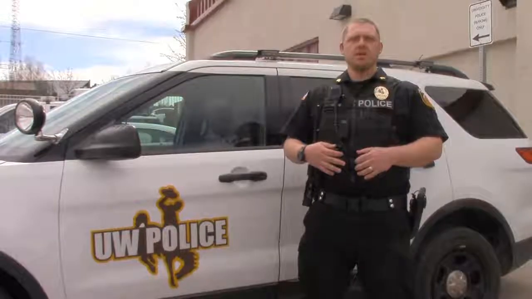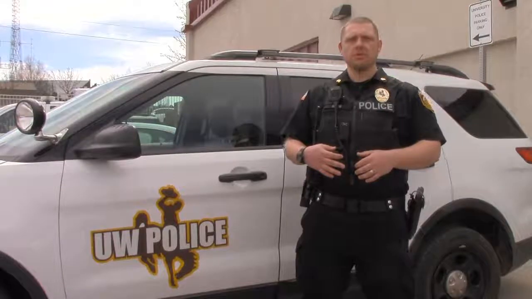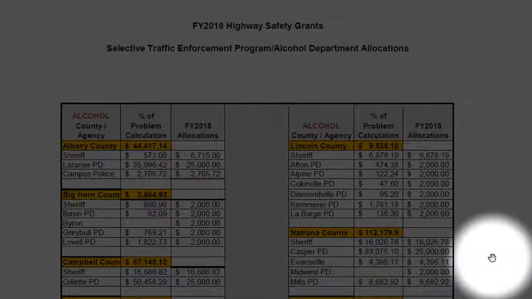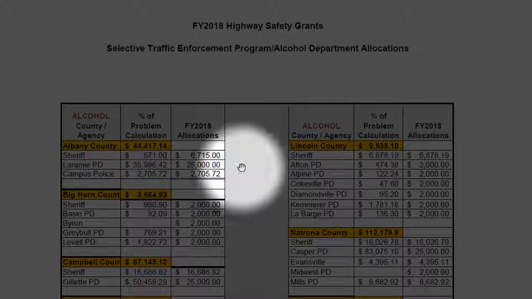Now that you understand the ground rules of the application process and the document requirements, let's work through an example. The first step in completing the application form is to determine how much money is available for your agency in both alcohol enforcement and for occupant protection enforcement. For this example, we'll say that we're Lusk Police Department.